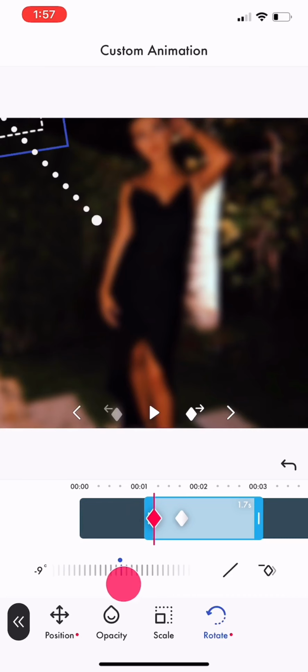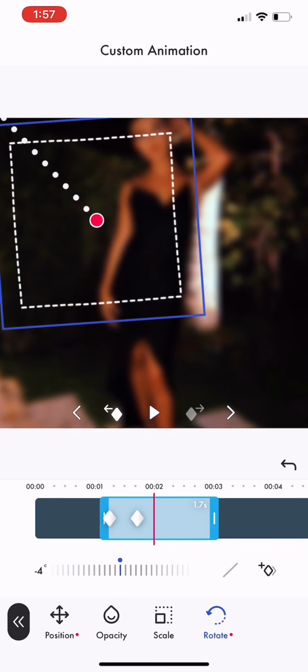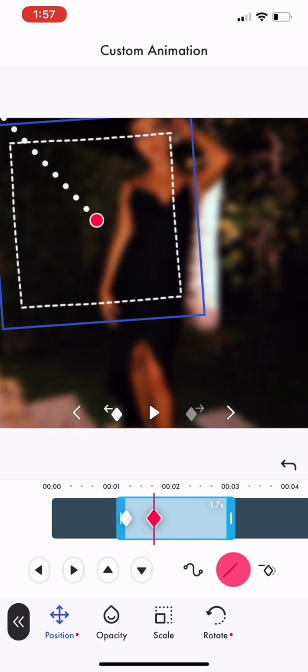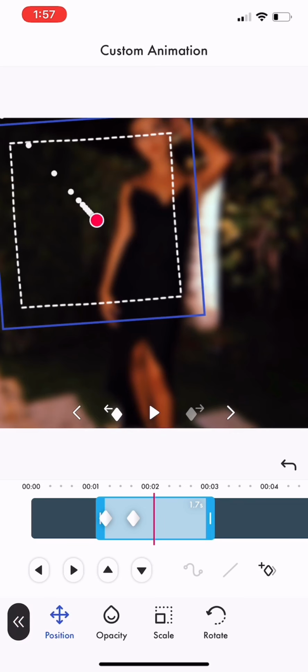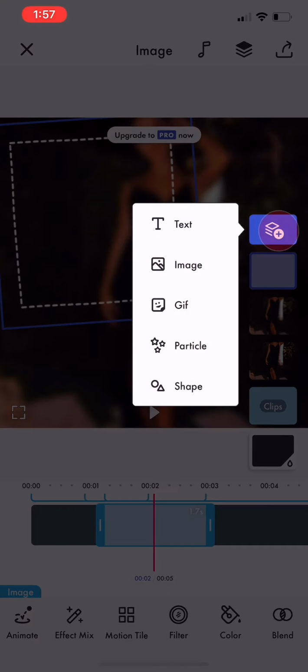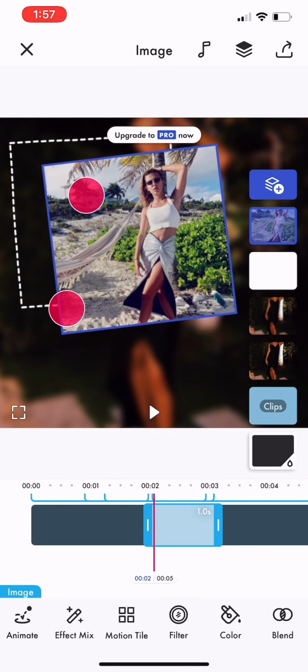In my point of view, that little transition right there did not make any difference, so I went back to my first point and slanted it more up. Then I went back to position and picked out the keyframe, which is that half C again. Next, we are going to add another picture of Millie, and you want to place it on the screen like that.